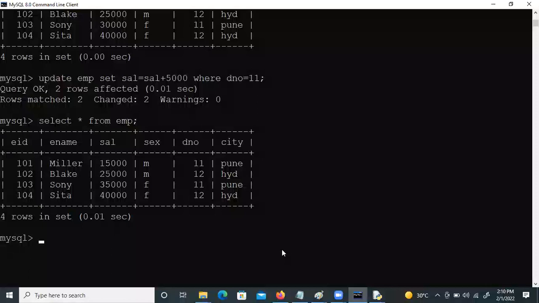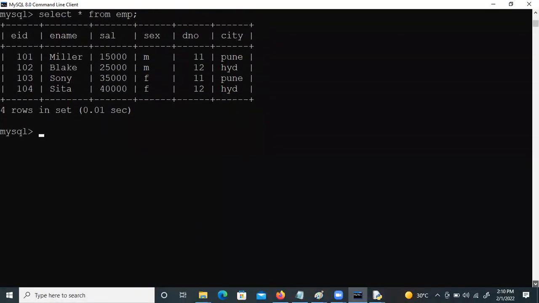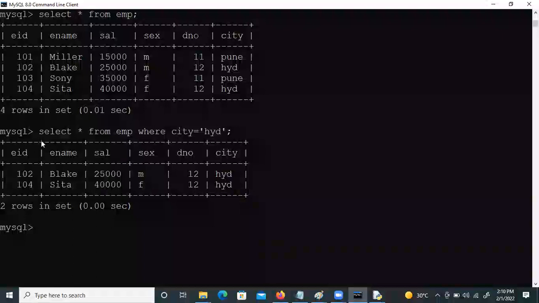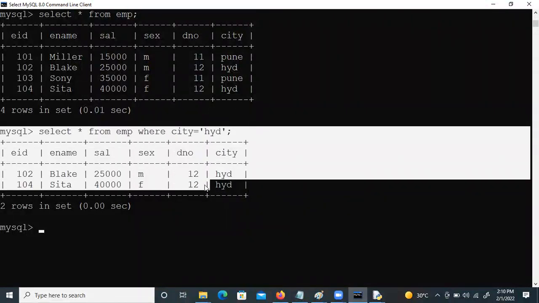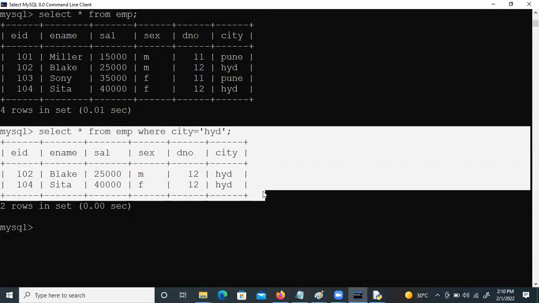Observe. Select star from EMP where city equal to Hyderabad, HYD, right? Only those, only two, right? Blake and Sita belong to Hyderabad.